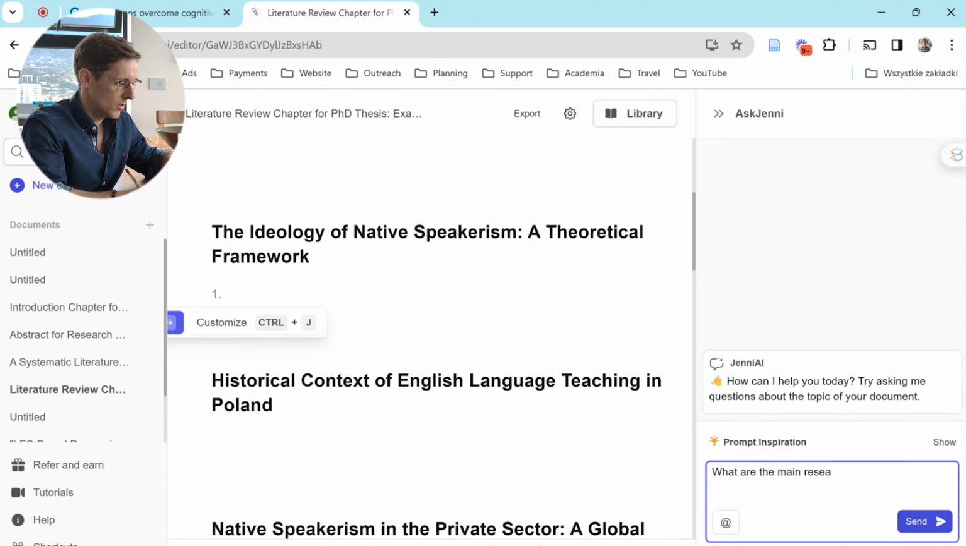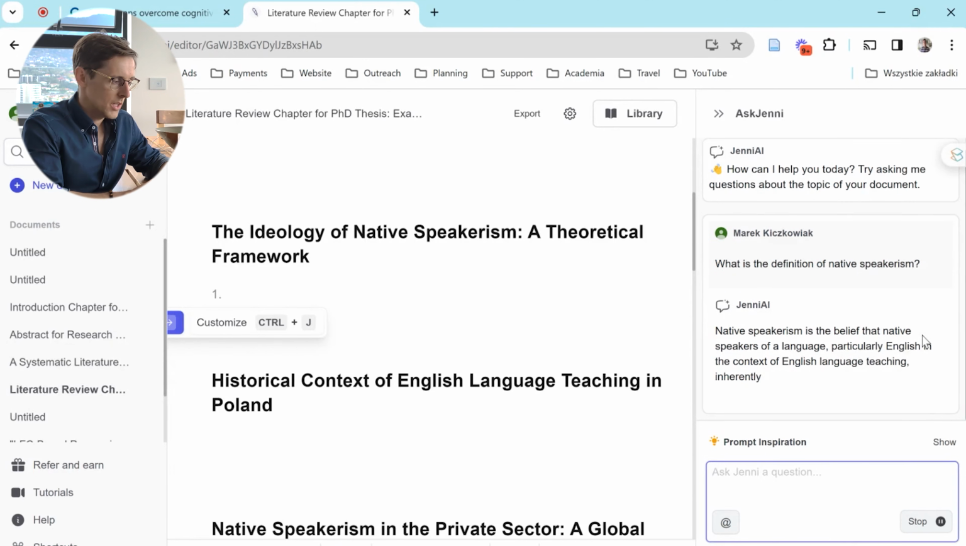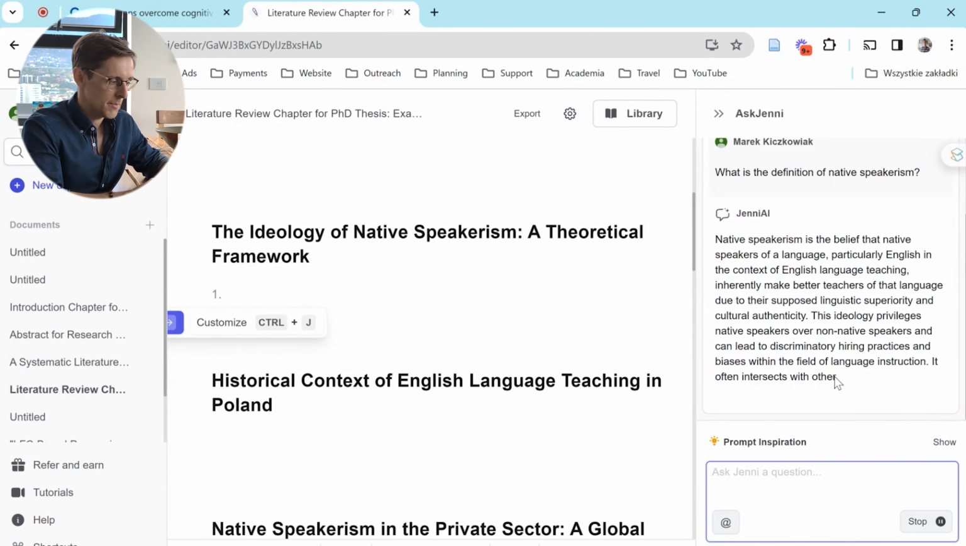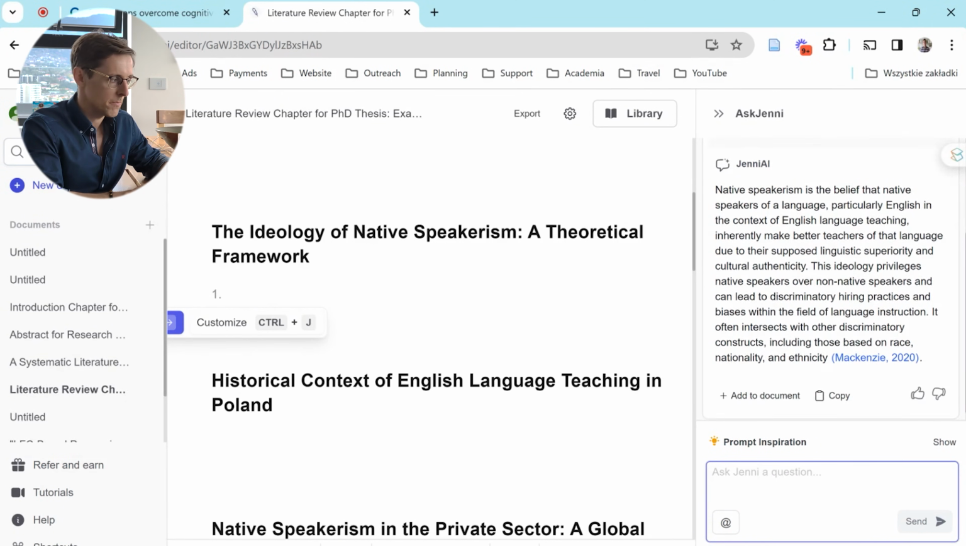Research? Oh, first of all, what is the definition of native speakerism, right? Since this is our main topic, and it's the first section, we probably do need a definition of this topic, right? So Jenni is going to give us an answer in here, and I like that it's already plugging in some references in here, right?